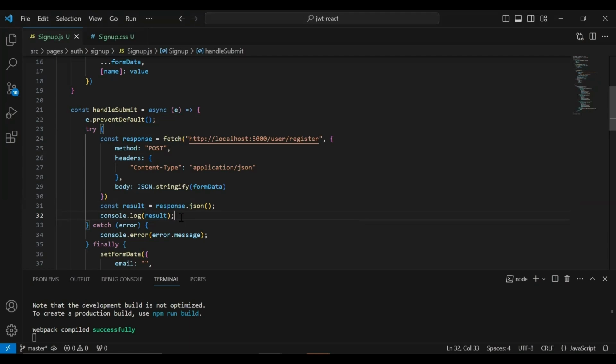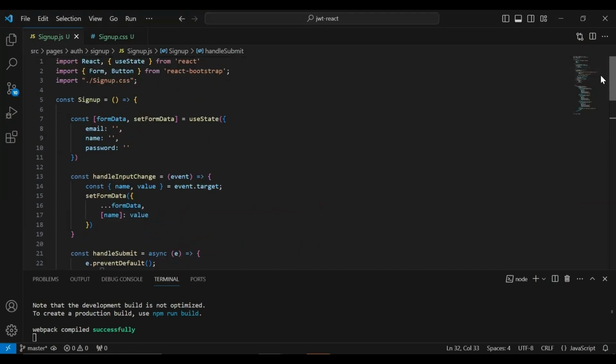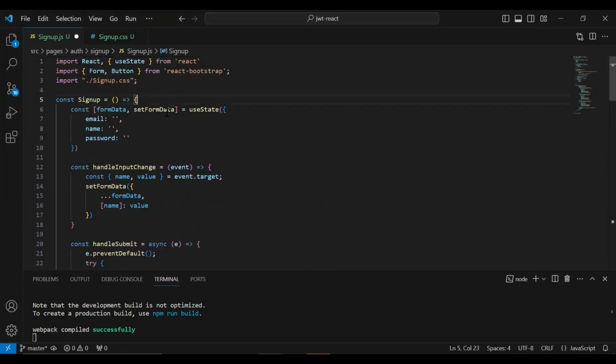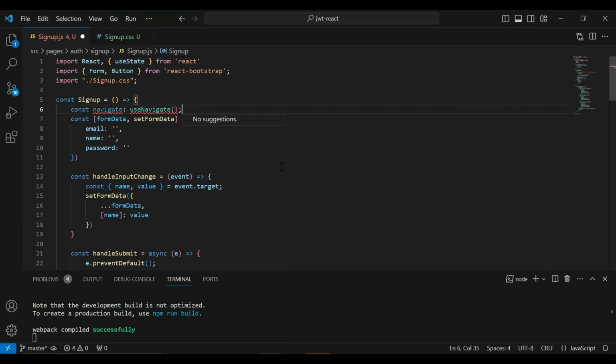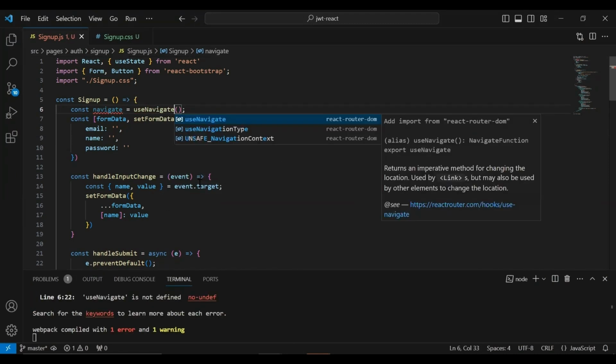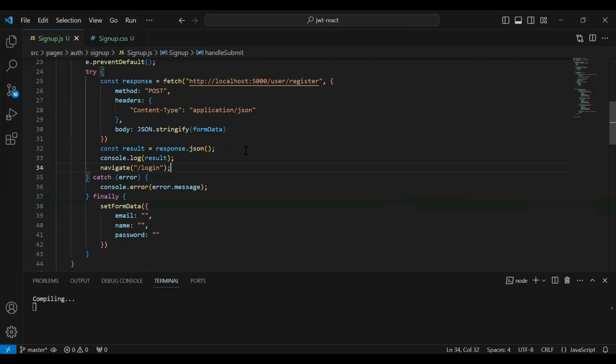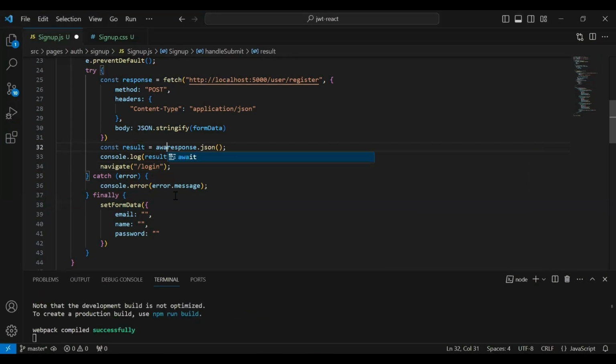After getting the response, we need to navigate the user to the login page. So let me initialize the useNavigate hook here. Okay, so here I'm going to call navigate, and here we need to pass the URL of our login page, that is /login. Let me add the await here. Okay, so let's go to the UI and let's test the API.